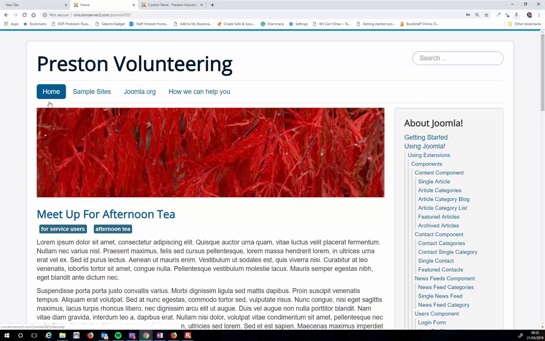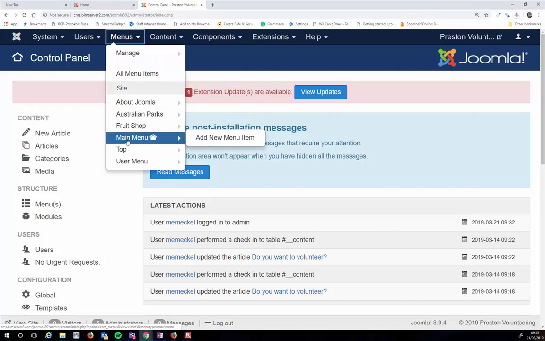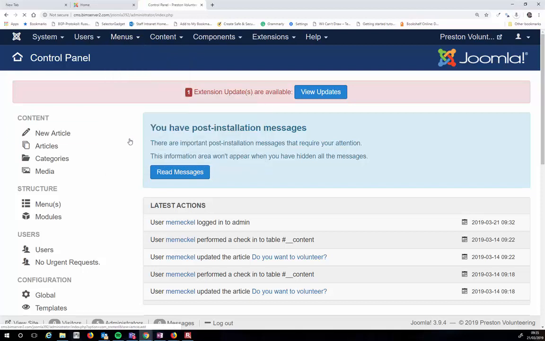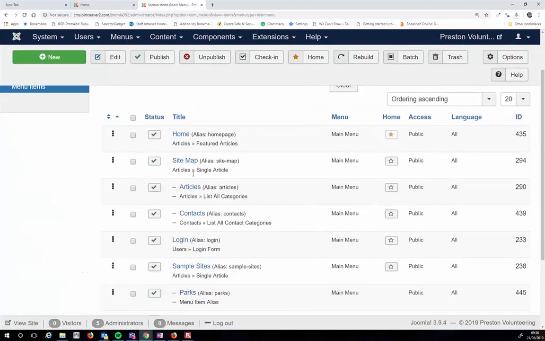If you look here, we've got a menu, and this menu has different menu items. And you can see here, home is just a menu item in our menu. So I'll go there first. I'll go to my menus, and there are quite a few because I installed the sample data. But here's my main menu, and I've got different menu items.